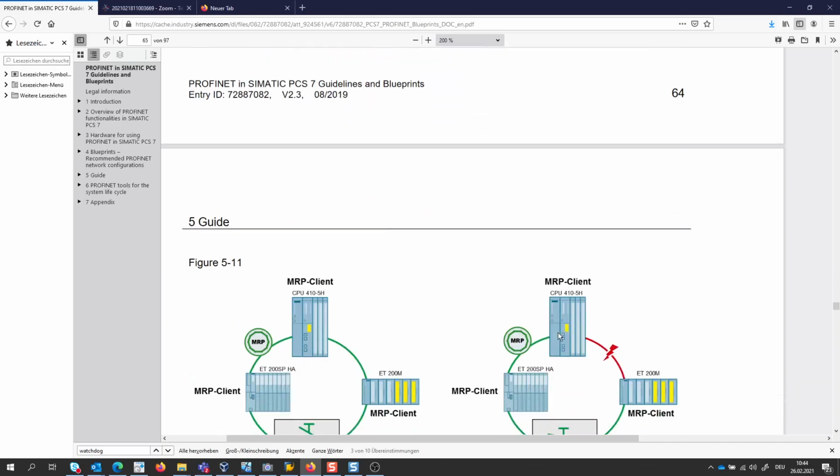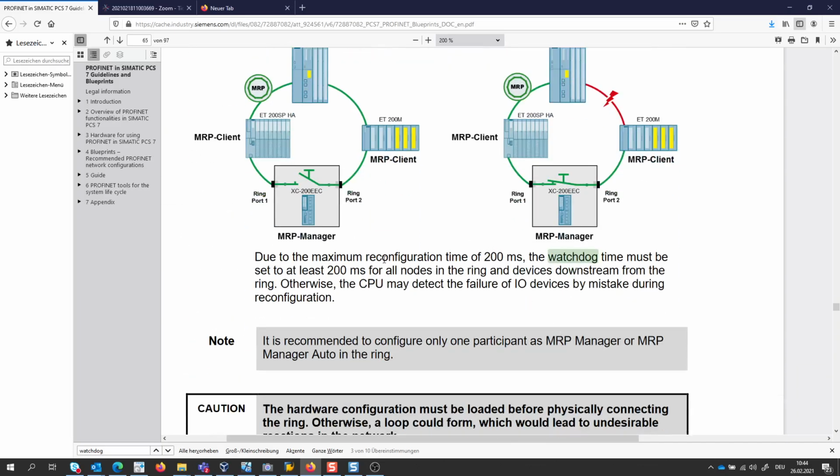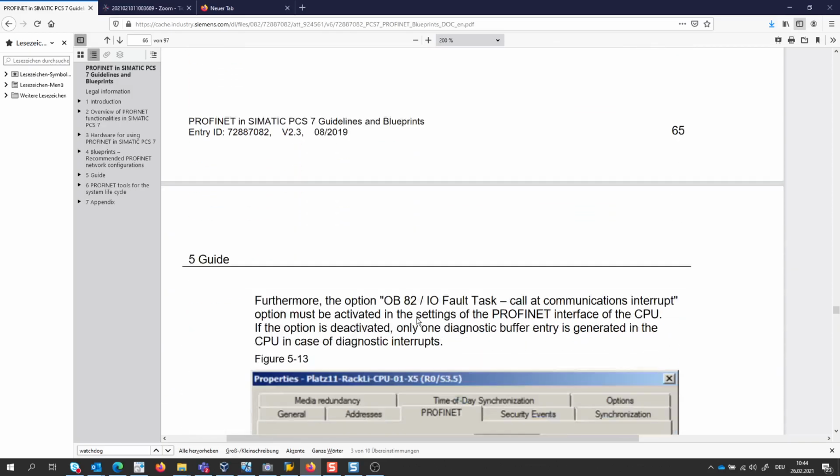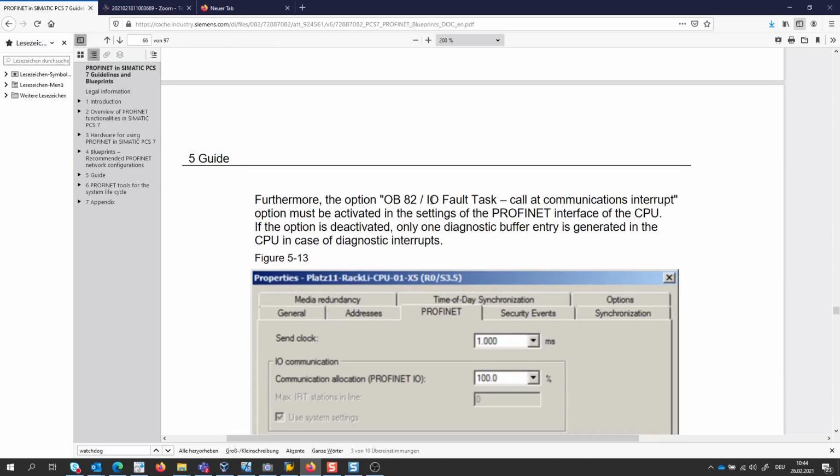And if you're going down, then you recognize the following. You also have to define the watchdog inside the Profinet slaves. It should be at least 200 milliseconds because of the reconfiguration time. To get any faults of the ring, you have to enable the diagnostic interrupts, and you should use an OB82.